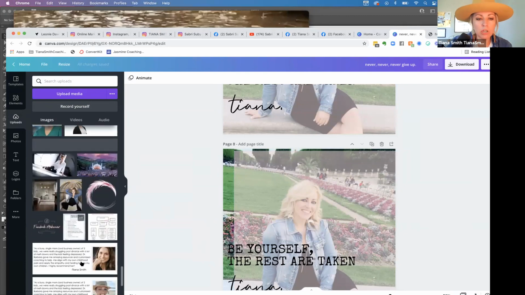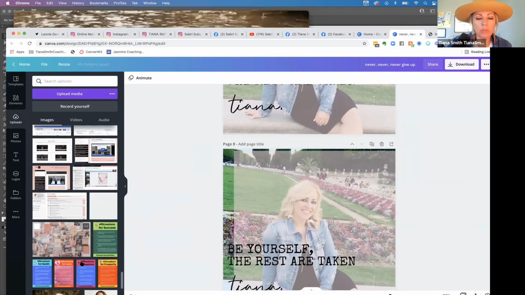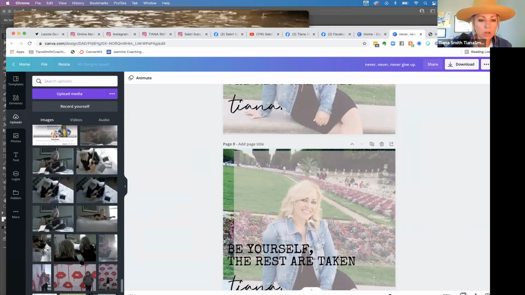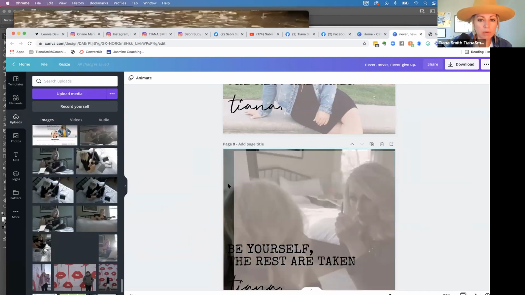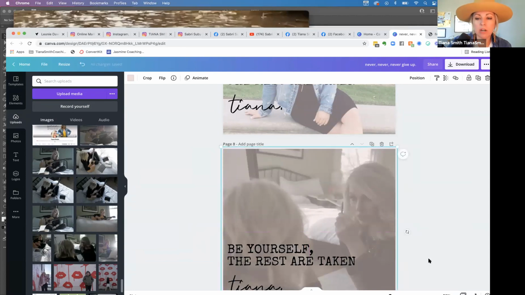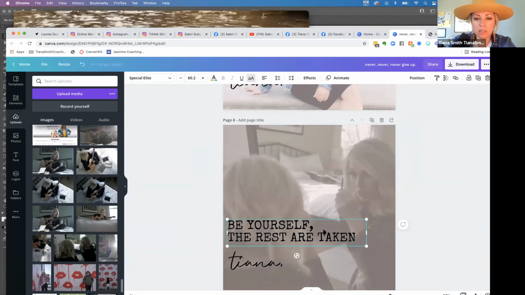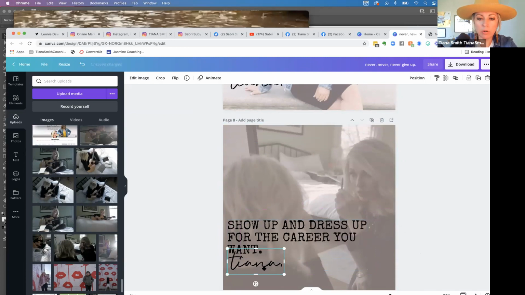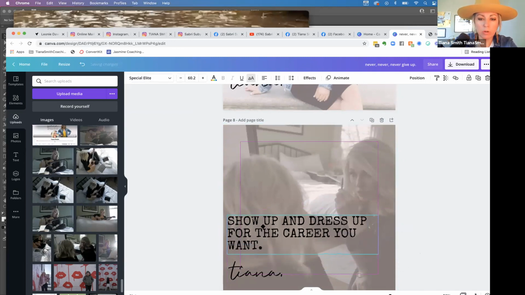Now what I'm going to do is change the background and then what the text says, right? So let's go find this image that I was playing with. Let's say I did that. Again, I put this here. And then now maybe the text says, show up and dress up for the position. As they say, dress up for, I'm going to say career instead of job, because I work with entrepreneurs.